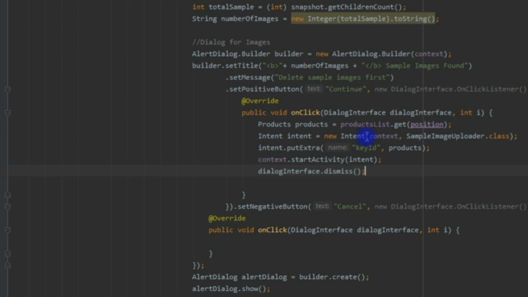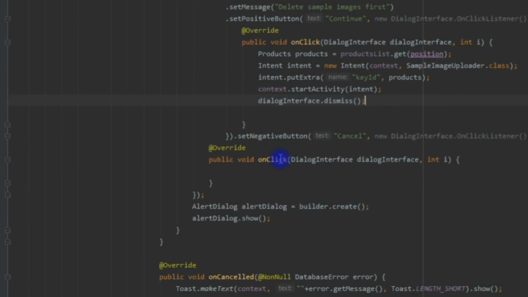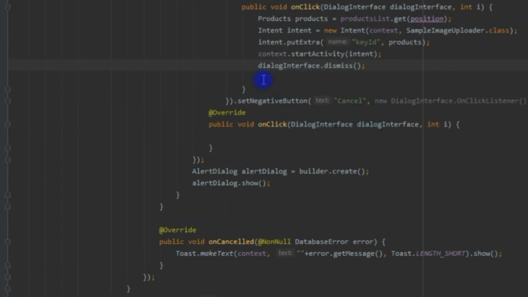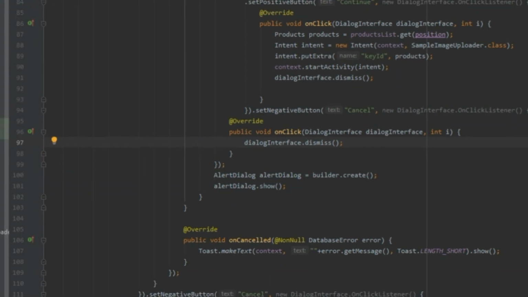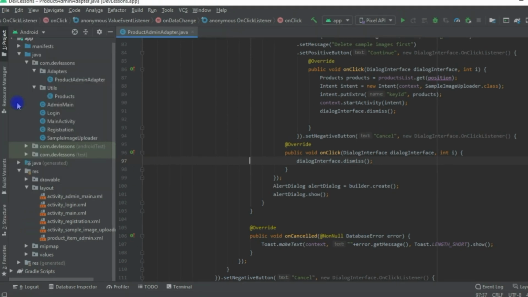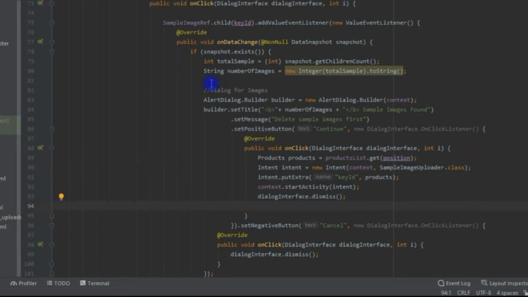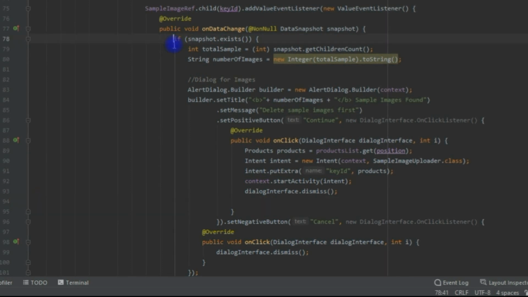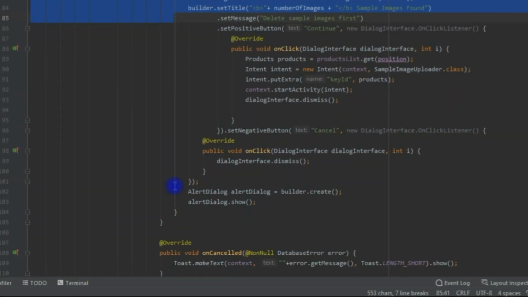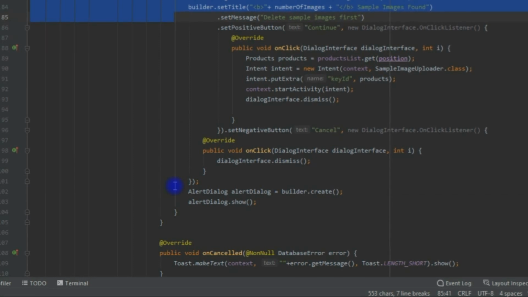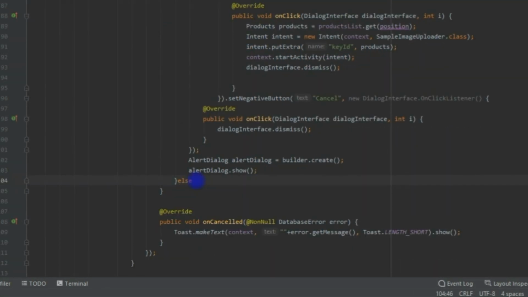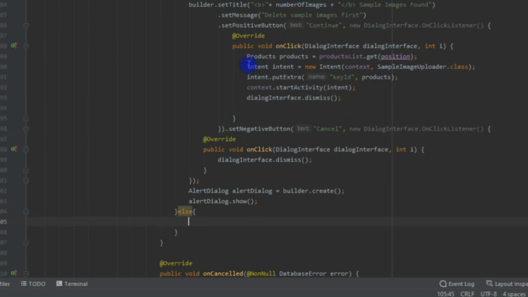Okay, so it dismisses our dialog. Now we want to handle on cancel. So if the user cancels, we want to dismiss the dialog again. Then the dialog will be shown. So let me save the project. Now come to the if, scroll down and come to the end of the alert dialog show. Then say else.